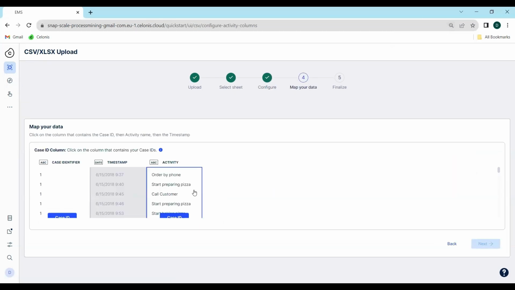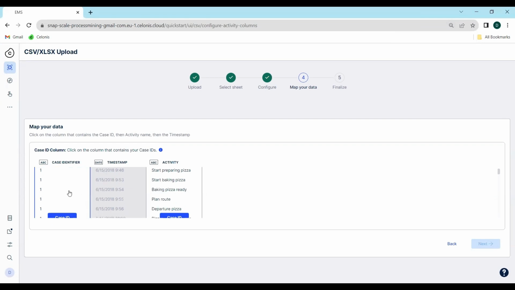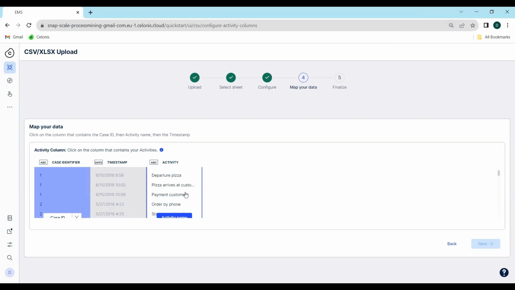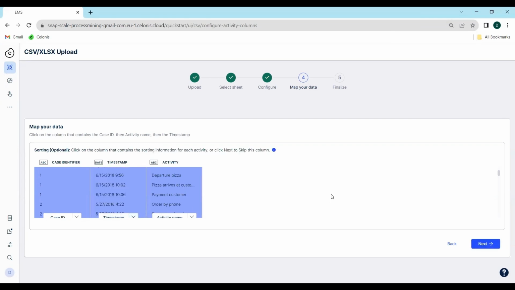Now I am asked to identify the column that contains the case IDs, which is this one over here. Next, I'm asked to identify the activities. And finally, the timestamp. So now that we have identified all the columns we want and their respective role in our event log, we can go to the next option.